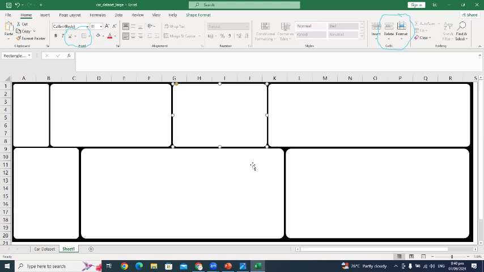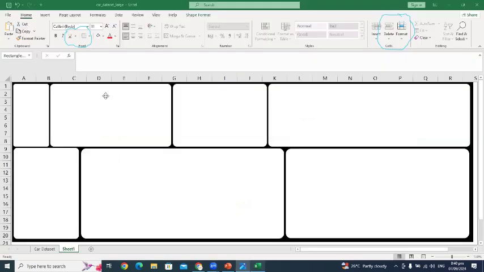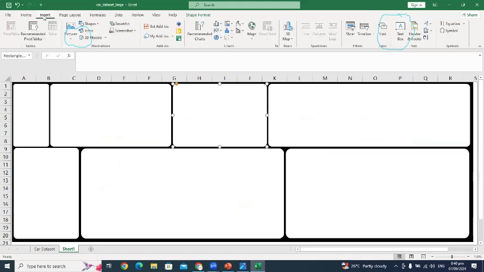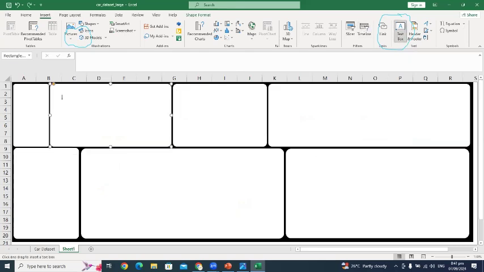So now let us try to write. We're still on what we are copying. We're going to try to be naming the rectangles. For example, the first one here says top 5 countries by monthly revenue, subscription type revenue, and so on. So we will try to do that. Now let us start. Like I said, the name of the tool is called what? Text box. And you can find it in Insert. You click on Insert, and you click on your text box. And then you click and drag.